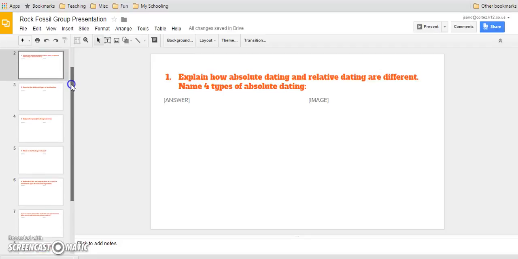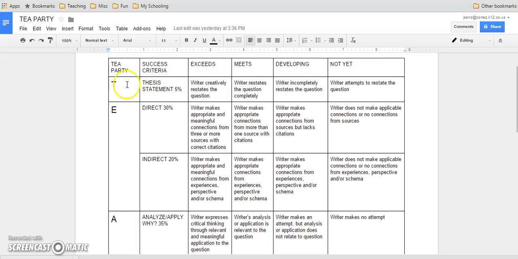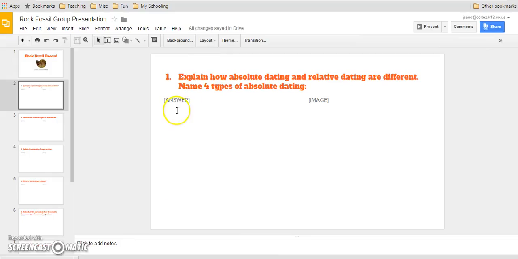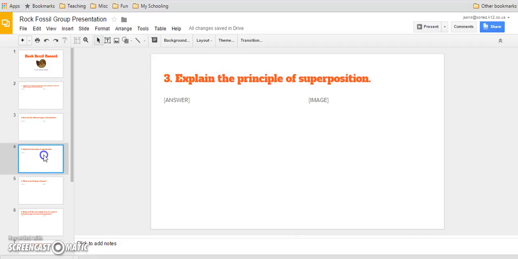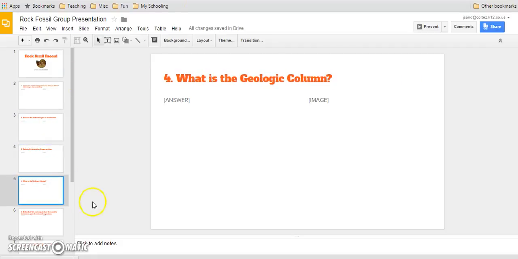At this point in the year, I really want to see quality writing. I want to see you guys meeting this exceeds as best as you're able to for each of these categories. And when you're looking for resources, go back to the assignment stream and find the announcement that says rock fossil resources, right? And then you're going to have a ton of videos, articles, everything that you need to be successful with this, okay? So let's see some good work and good luck.